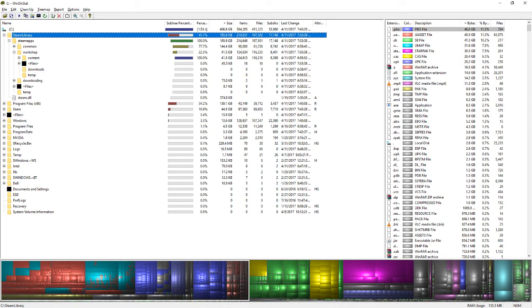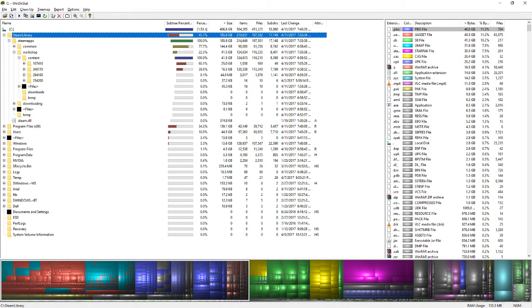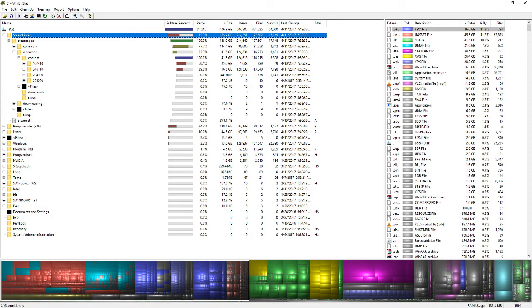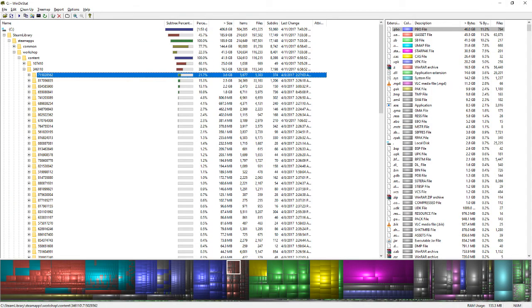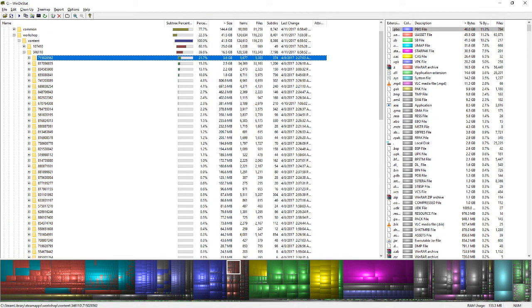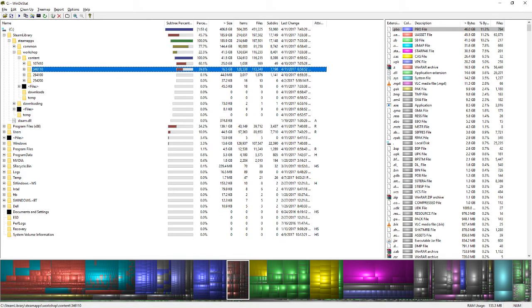After that, you also want to go to Workshop, then Content. You want to find this ID, 346110. This is the ID for ARK. As proof, this is the game ID right here, 346110. So you want to go in here and also delete the stuff from here, so it completely refreshes everything. Make sure not to delete anything else. Careful.